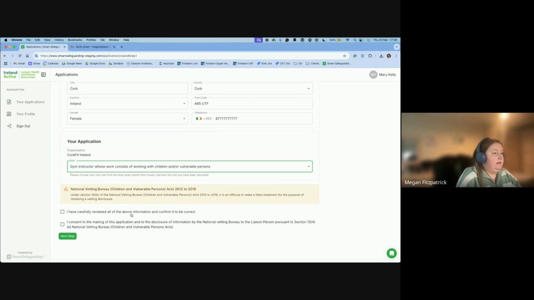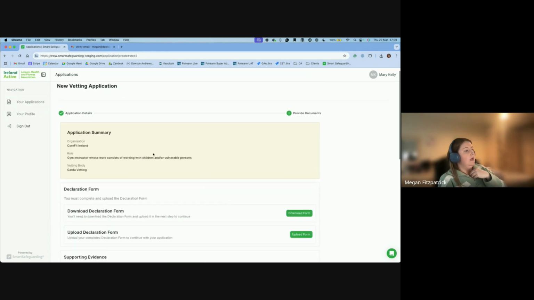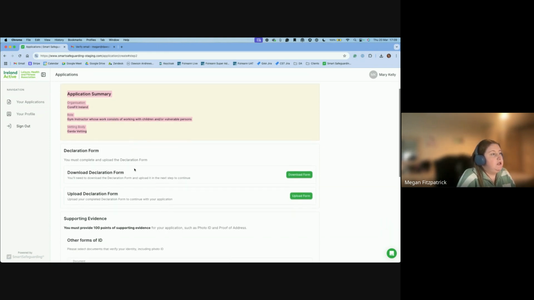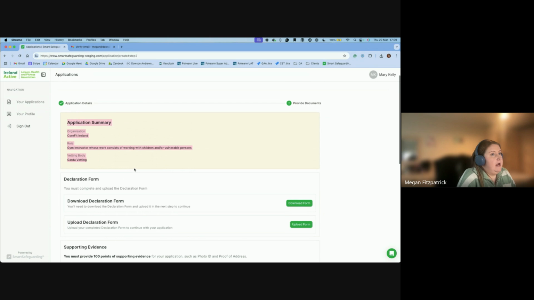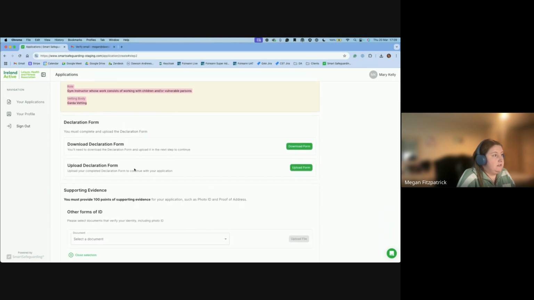Next, you want to read through and confirm that the information you've provided is correct, and that you consent to send this information to the National Vetting Bureau. So after you tick those checkboxes, you go to the next step. This will just give you a bit of a summary from the previous page. And now we're into actually providing the relevant documents.